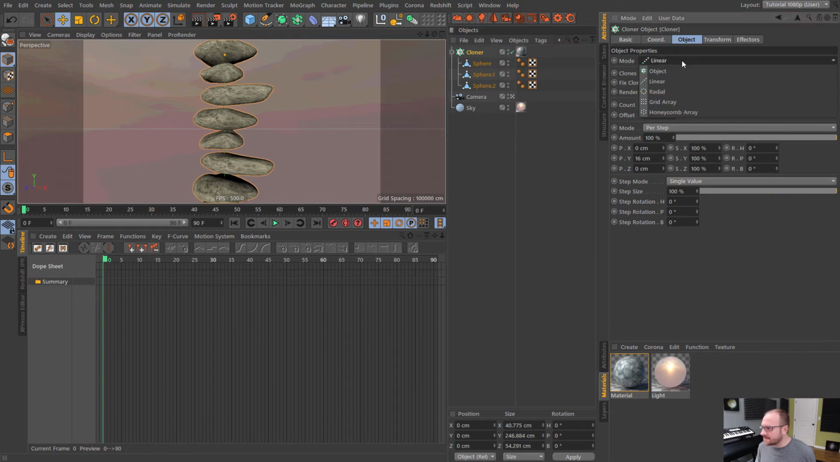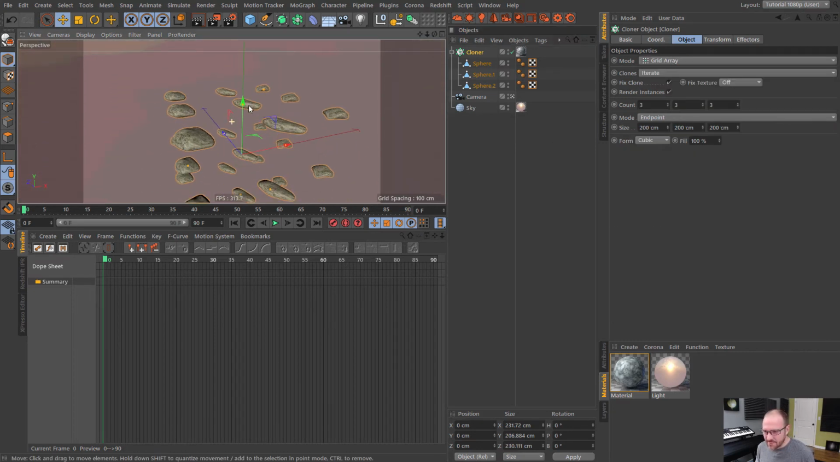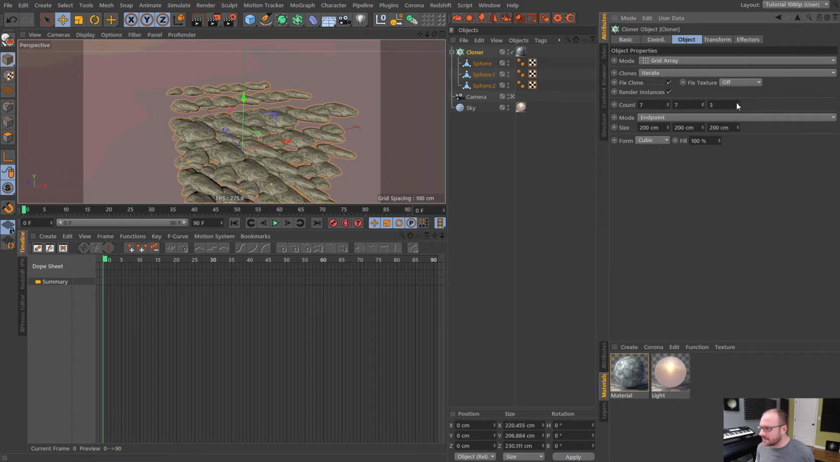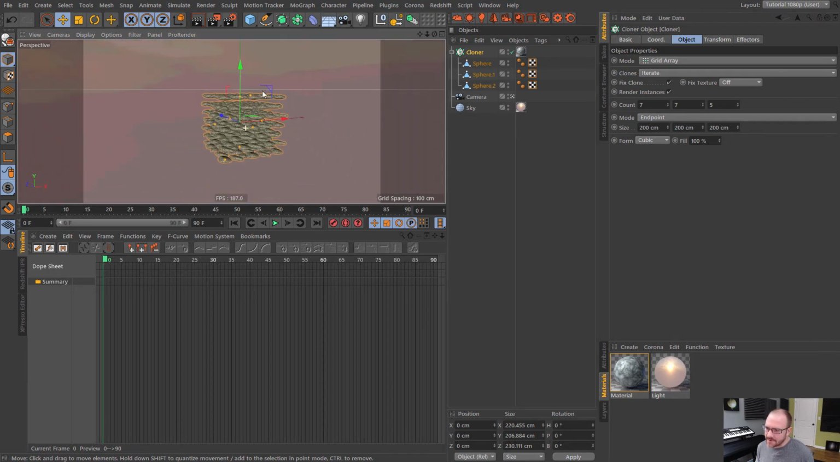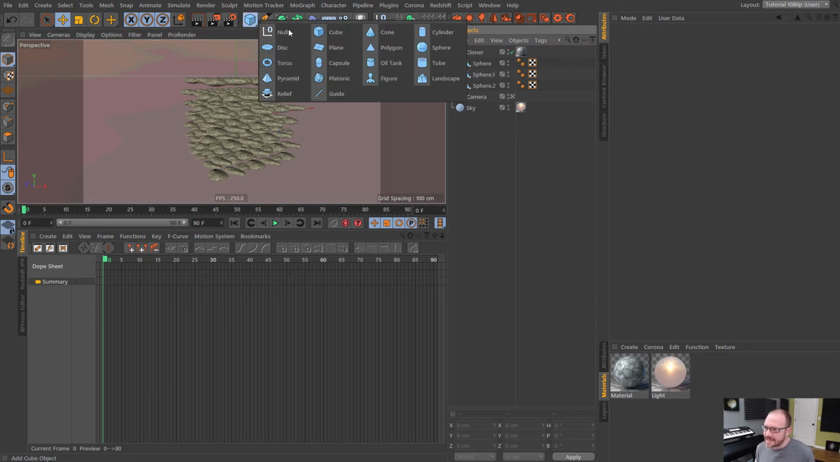I'm going to go to my cloner here and set this to grid array, and bring in a bunch more of these. Let's go 7. I don't know. I don't want to go too crazy. That looks pretty good. I'm just going to use dynamics to throw this onto a ground plane. We get a little scene. We can render it, and it's just going to be super exciting.